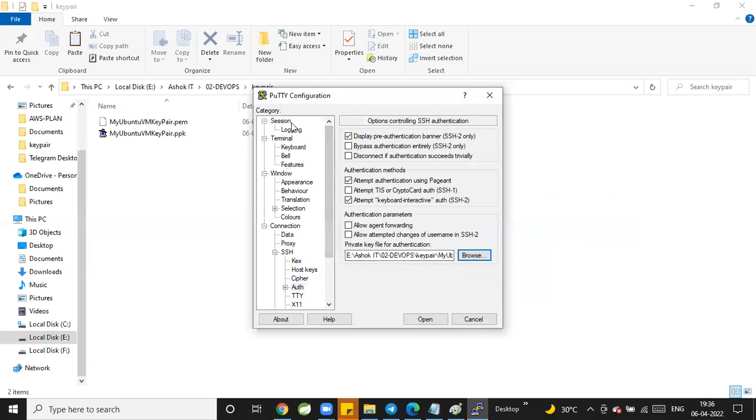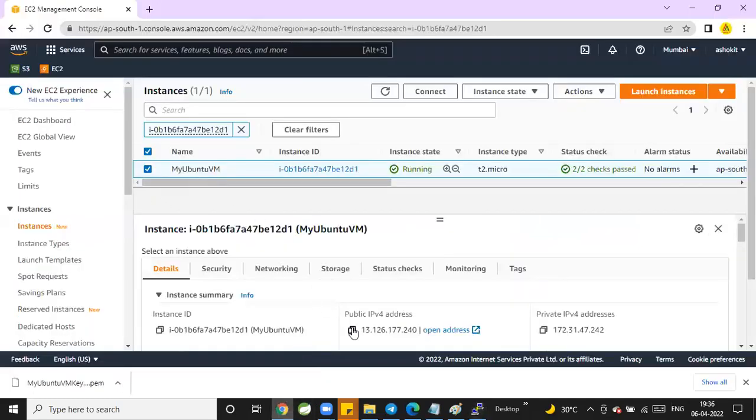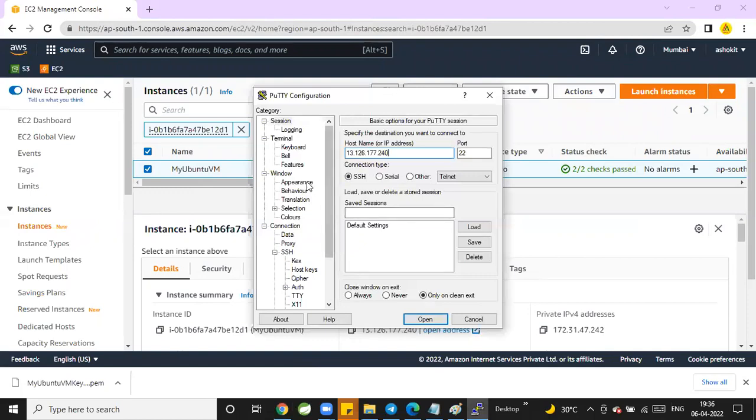Once the PPK is selected, then we need to go for session and we need to provide the IP address of my EC2. Here public IP is available. Guys, private IP is there, public IP is there. You have to use a public IP to connect, not private IP. Public IP I am using.